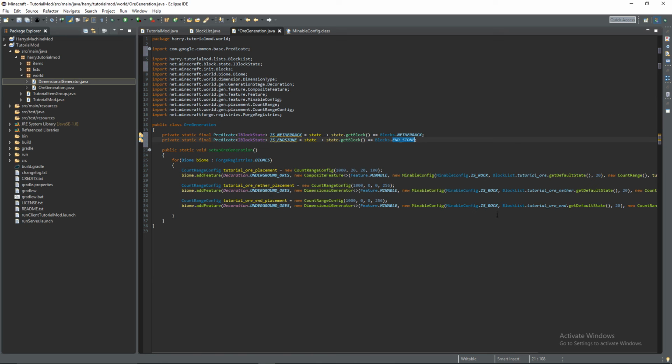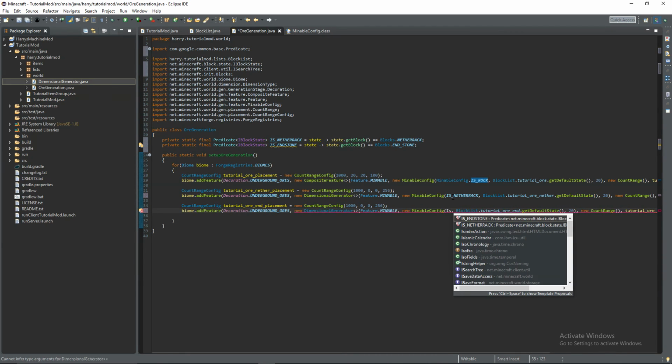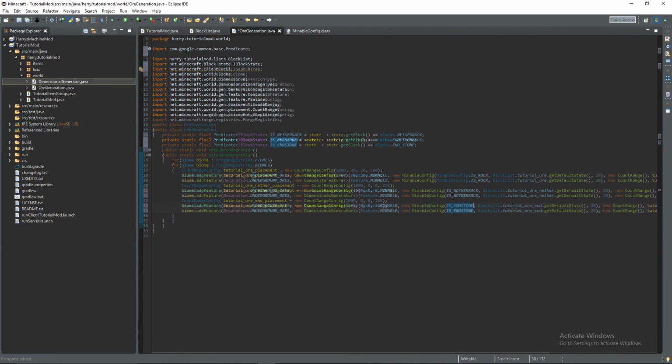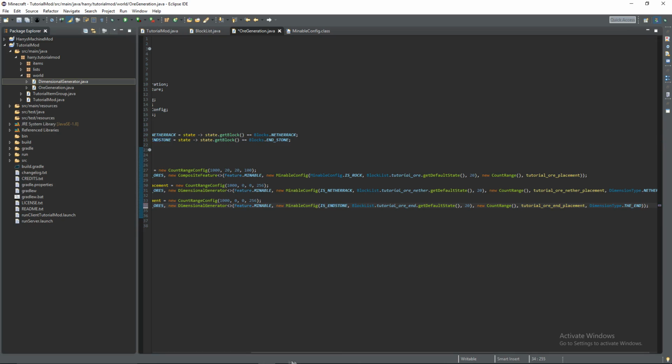Then change this isRock here to isNetherrack, and this one to isEndstone. And there we go, we have our ores that will generate in each of our dimensions.